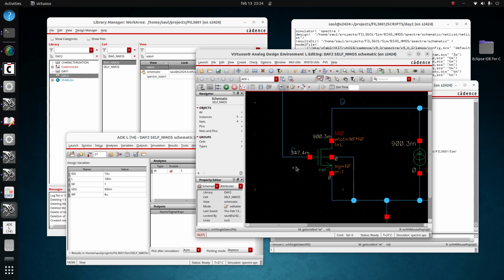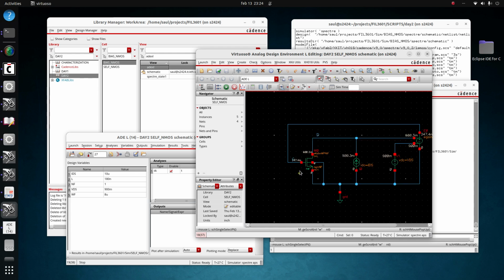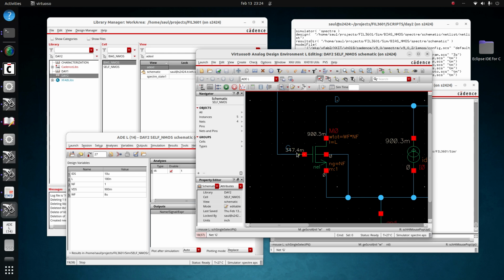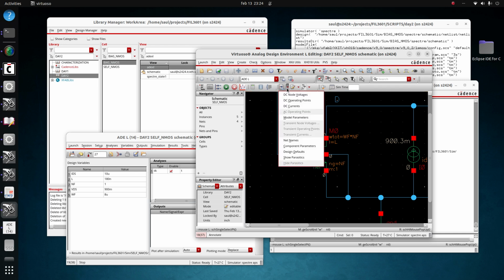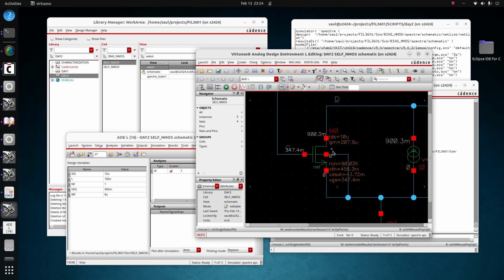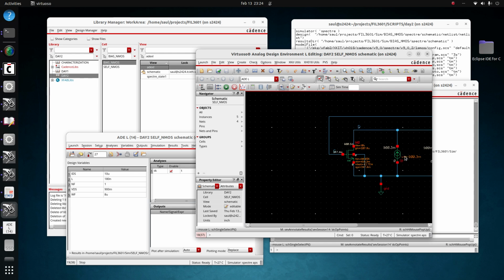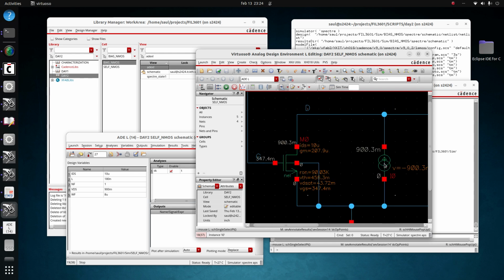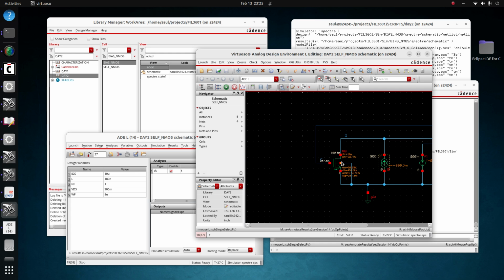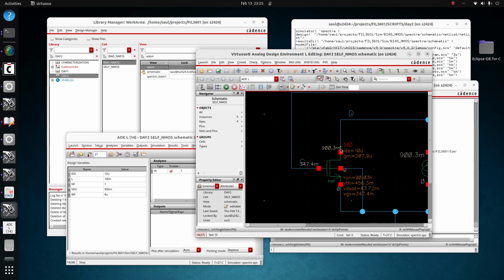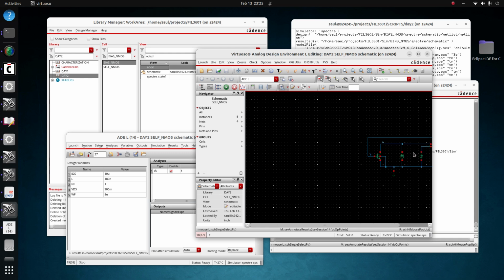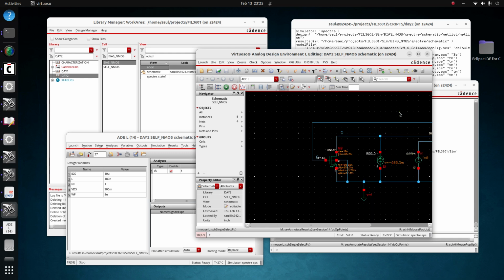And then we see something very nice. The feedback system is working. It has placed 347 millivolts at the gate, and let's see the current. Yes, so there is 10 microamps of current being sunk in this transistor, and those come directly from this current source. And the drain has been placed at 900.3 millivolts, which is exactly what we wanted.